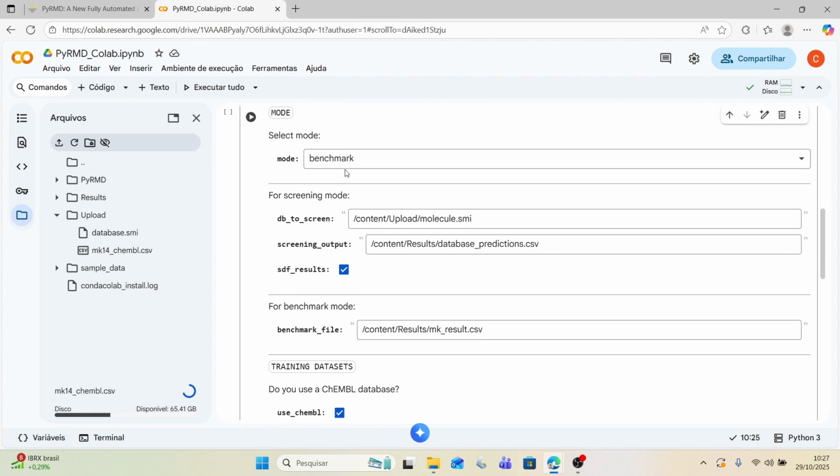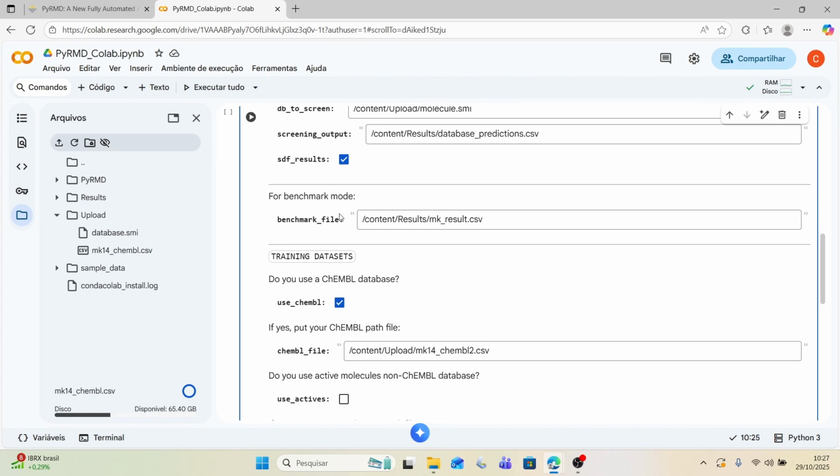and for benchmark mode we skip this step, and in here we put the name of the path for results. It's the results directory, and you can create a specific name. I will leave this name.